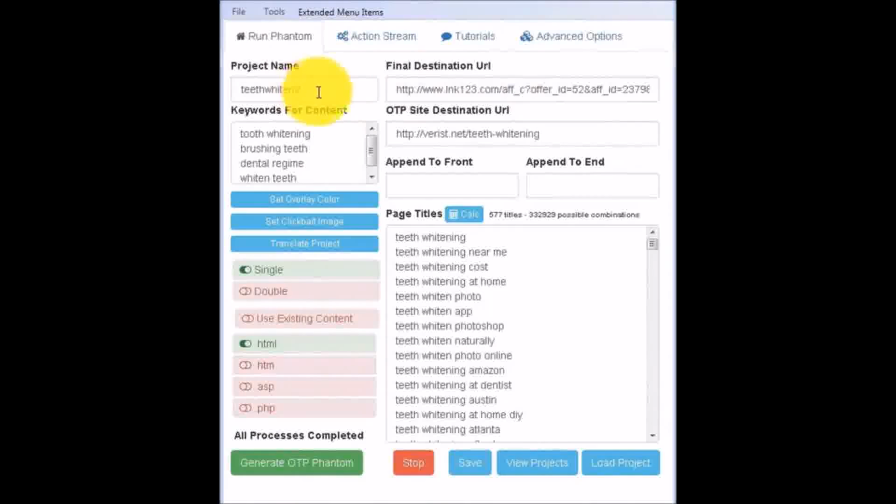The first thing I've done is given it a project name. Over here in the final destination URL, that's going to be my money page. It's where I want people to end up eventually. In this case it's a CPA offer, but it could easily be an opt-in page, an e-commerce page, or any web page at all. Underneath that is my site destination URL, and that's where I'm going to be putting all the pages, all the files that Phantom creates for me.